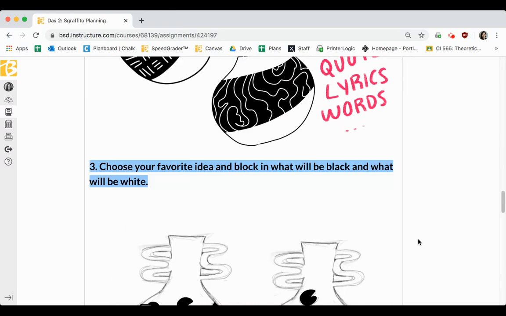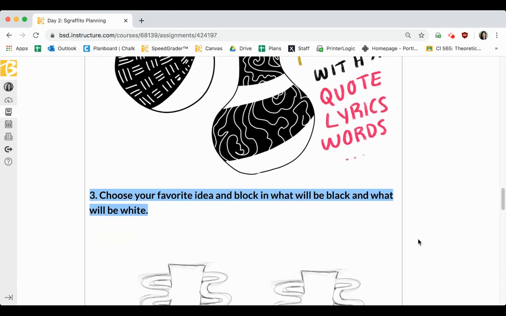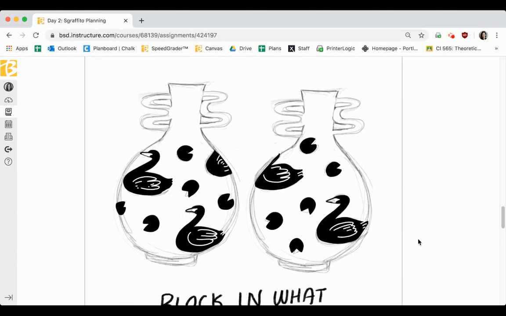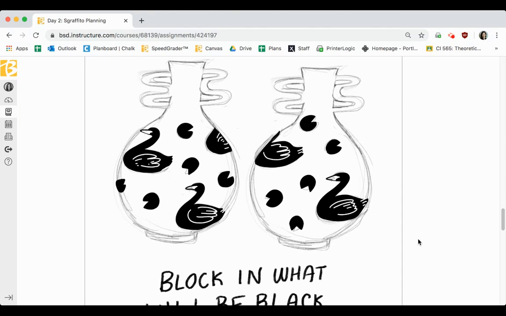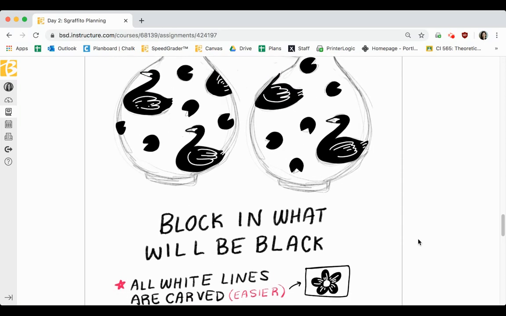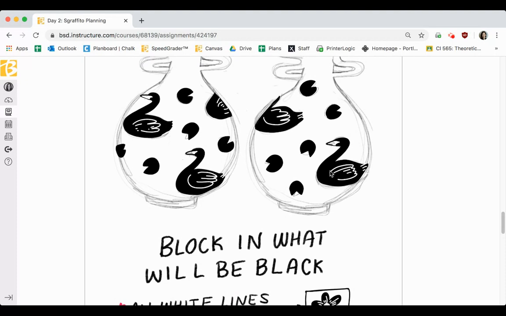When you're done sketching out 3 different ideas, choose your favorite idea and block in what will be black in that idea and what will be white. So consider that everything that is white lines is carved. Everything that is black is painted on and carved around.